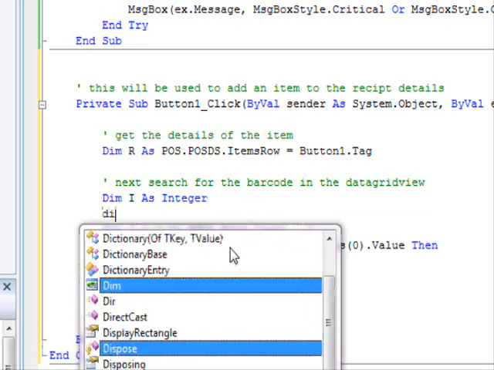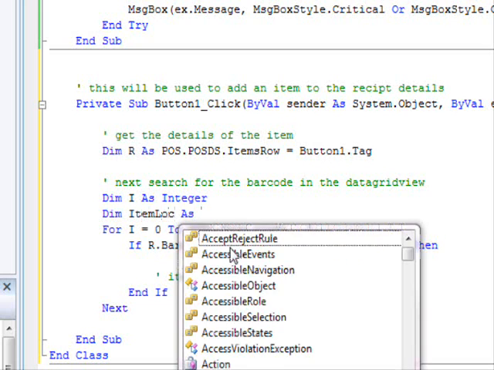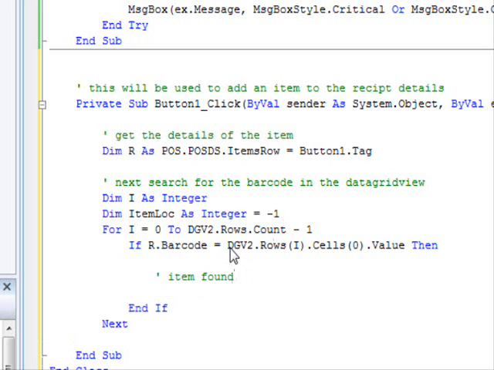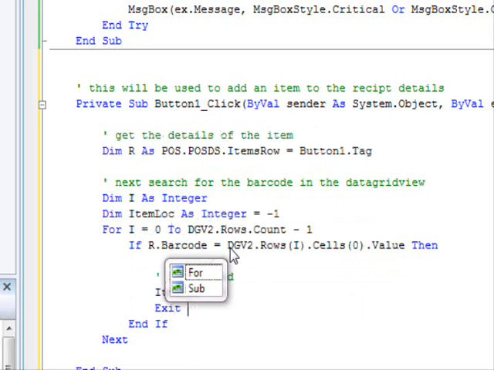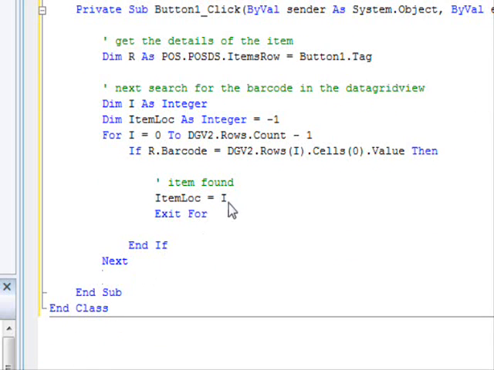let me make things a little bit easier to mention. Item location as integer equals -1. So here I'm gonna say item location equals I, and I'm gonna say exit for. Okay, so it's gonna be as simple as that. Okay, if I find the item.